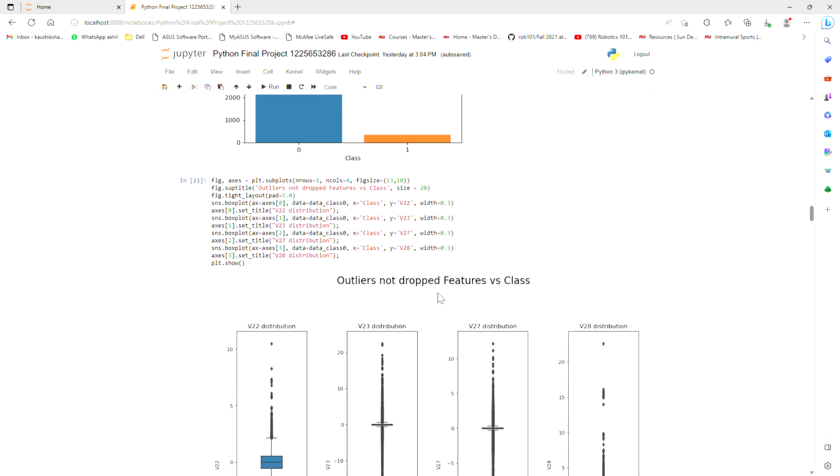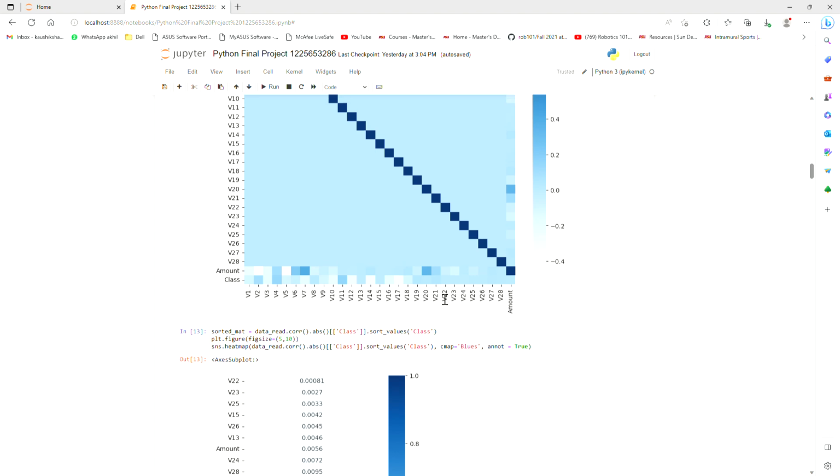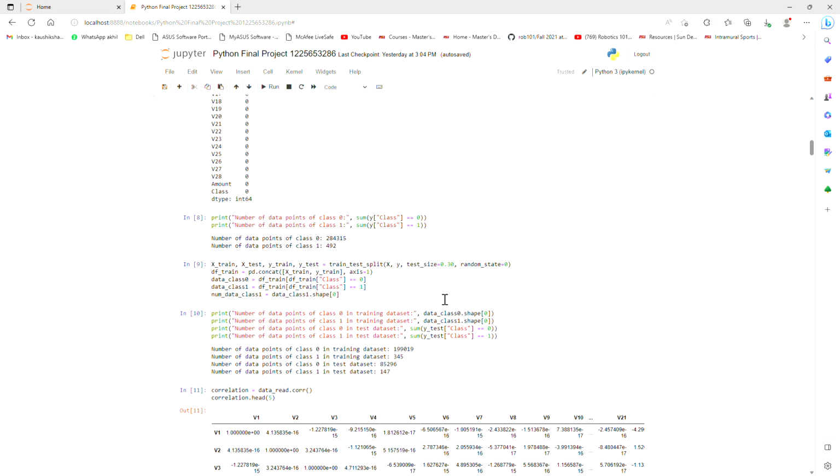So I will walk you through that. We can see that I got 1,99,019 class 0 training data set and 345 class 1 training dataset, and the test datasets were 85,296 class 0 test datasets and 147 class 1 test datasets.